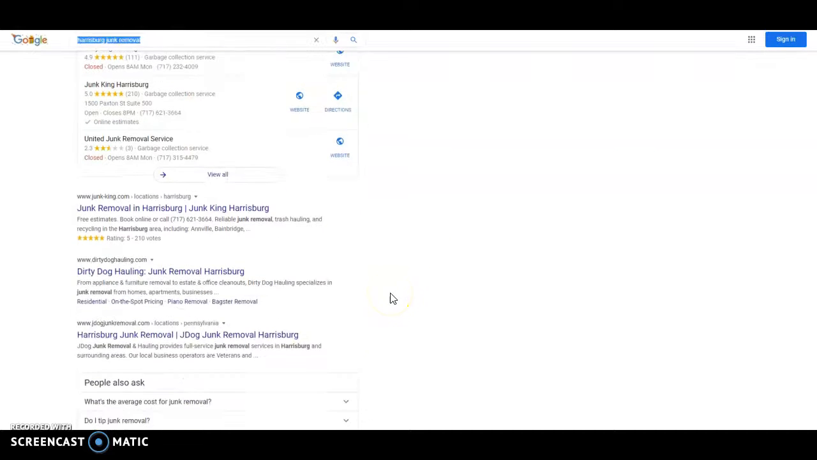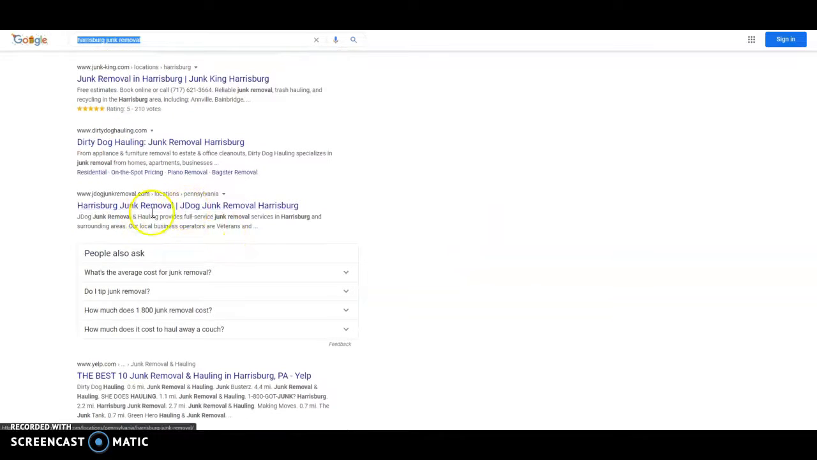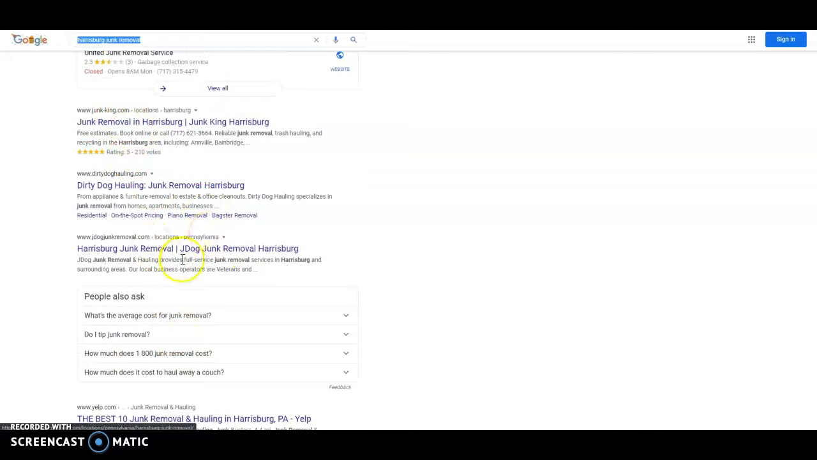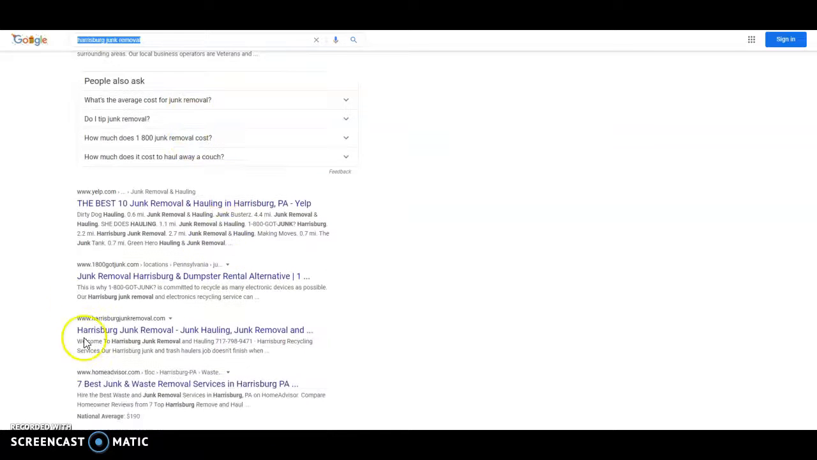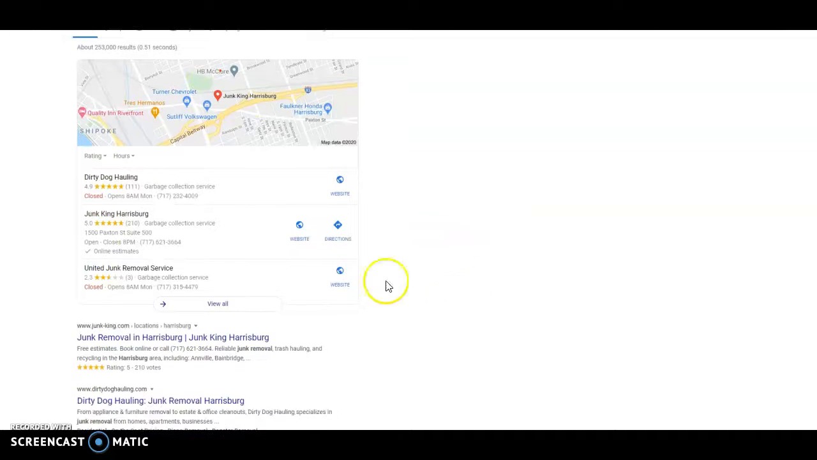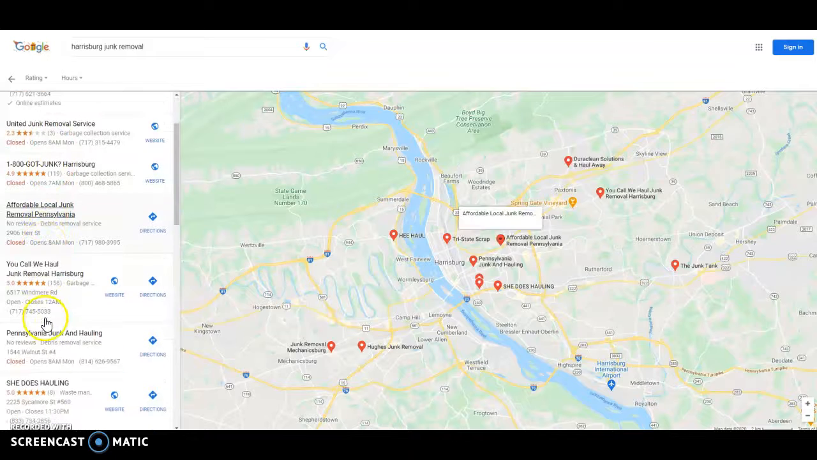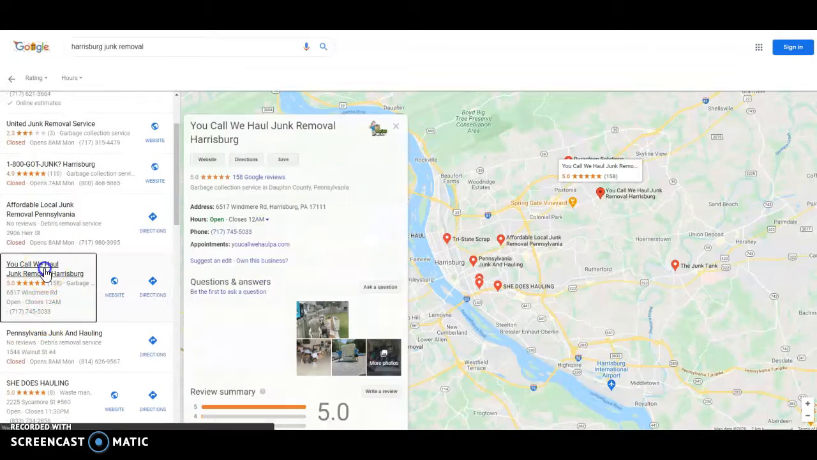And if they skip that, they're going to head down to the organic section where you're going to find the websites. Dirty Dog Hauling. Here's J-Dog Junk Removal. There's a location page for Junk King. And then here's Harrisburg Junk Removal and a couple others, right? So we click view all here, see if we can find yours. Here we go. So you're up there pretty good. You're almost there. You want to build up your citations to get in that top 3.